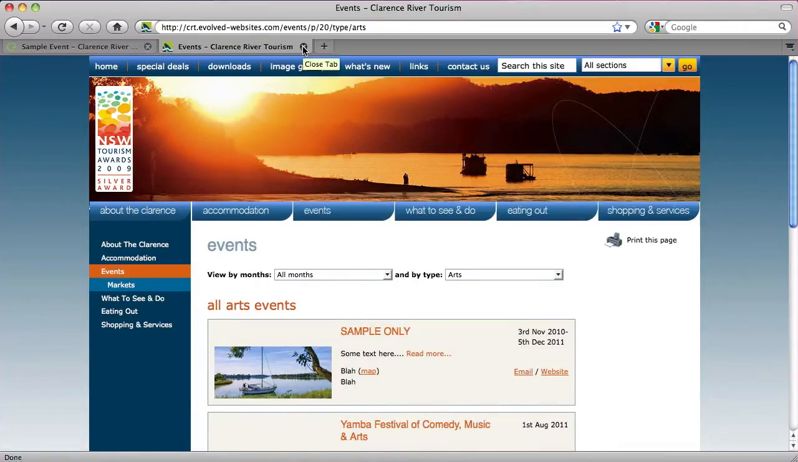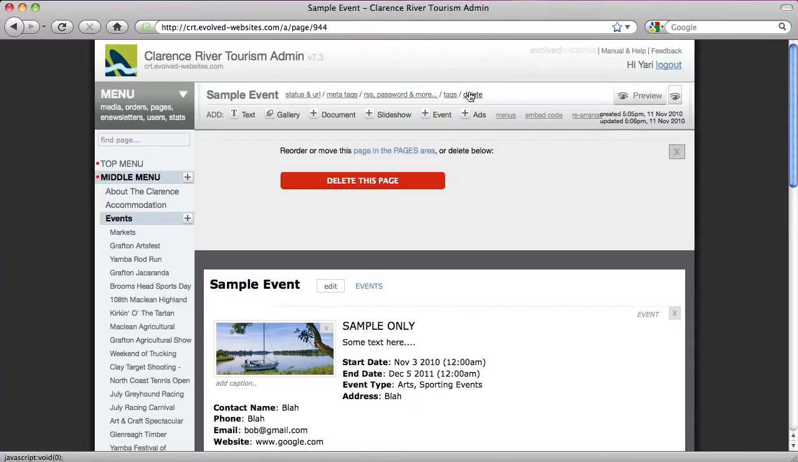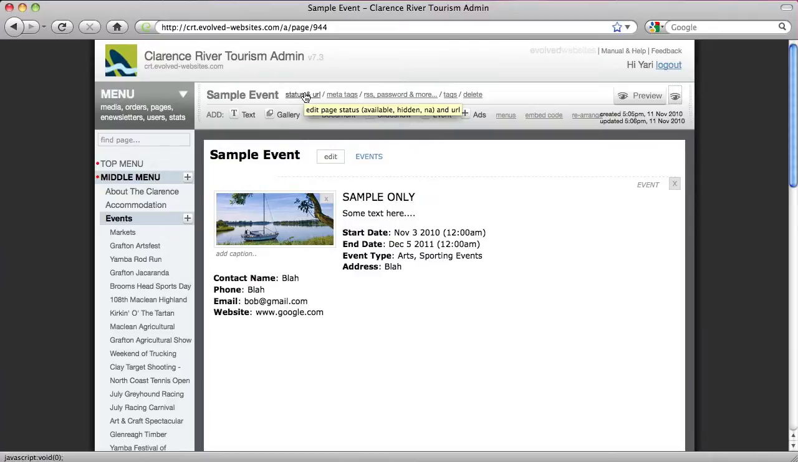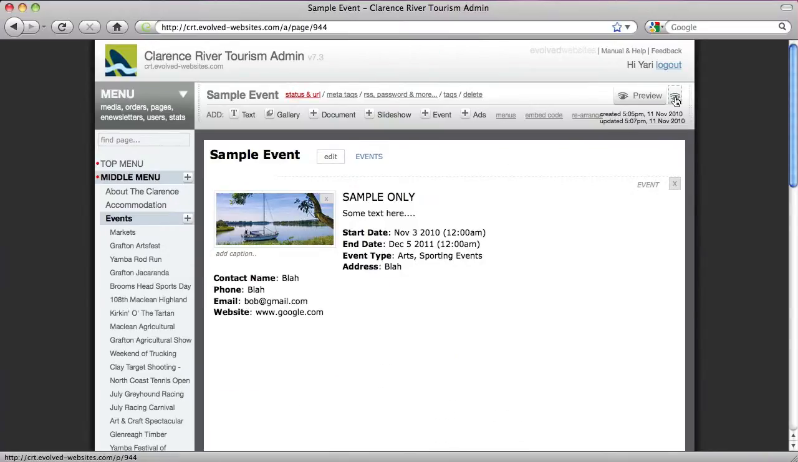And the last thing I'll do is show you how you can also delete an event. So if we just hit this little button up here, the delete button, I can delete this page. But instead of deleting it, we could actually just decide we want to hide this page. So if I want to just hide it temporarily, I can just hit the status and URL. I can say I want it to be a hidden page, which means that it won't show up, but if someone has it bookmarked or it's in the search engines, it will still be available. Or I can make it not available. And if I make it not available and save it, even if people know about the event, they know the address, they won't be able to actually find it.